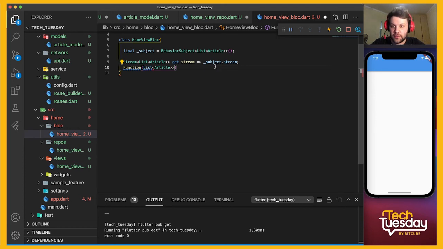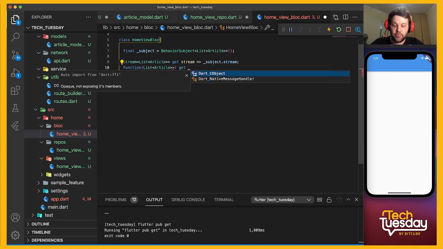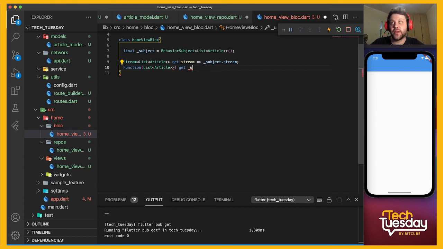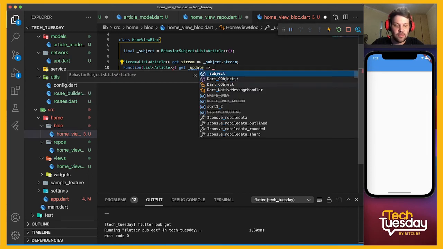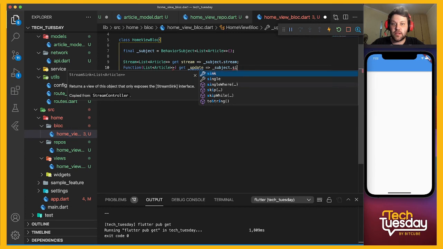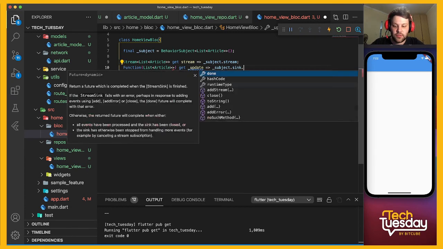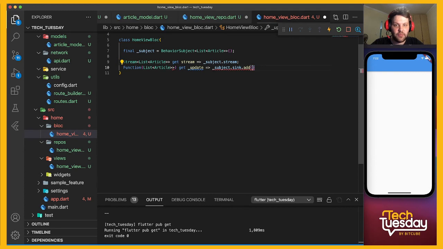This will be a function, and we'll make it private because we don't want it to be available outside of our block. We want our update functions to be controlled within one space. Again, we'll call it update so we know what it does. Update exposes our subject sink, which is what we use to add data. We just need to call add, and again, we don't need any extra parameters because that's what we get there.